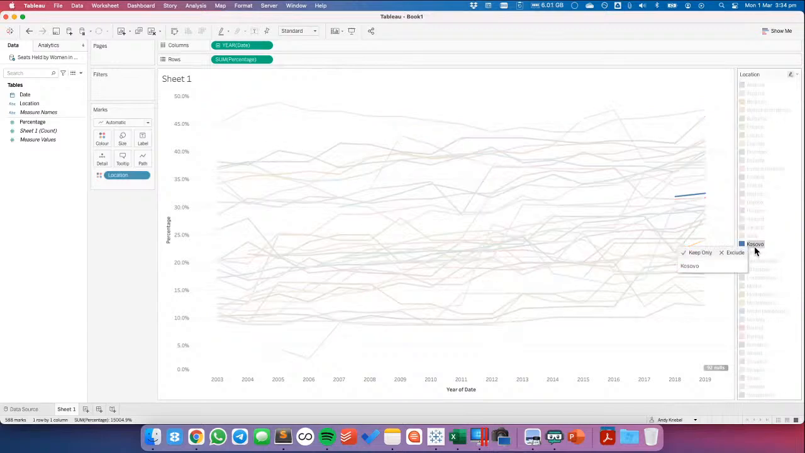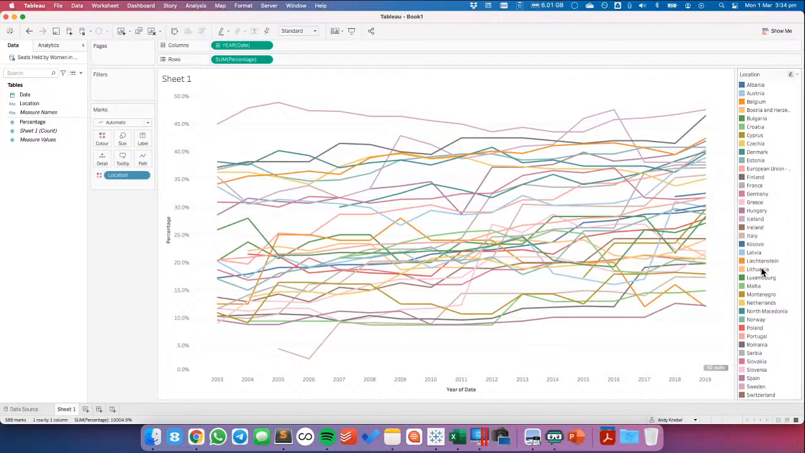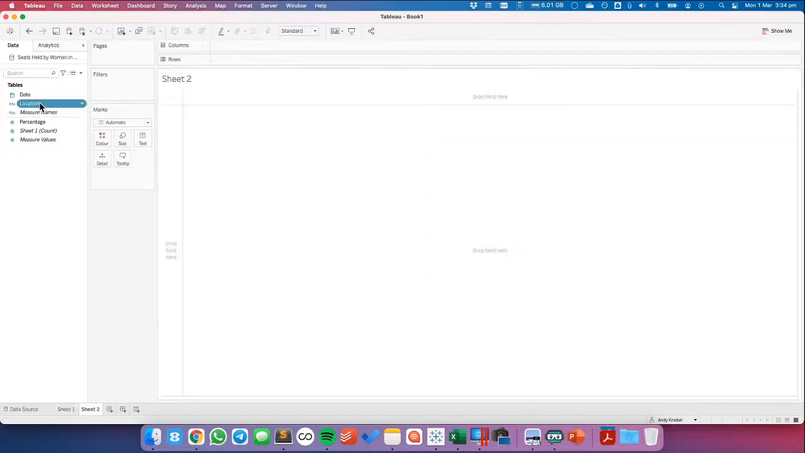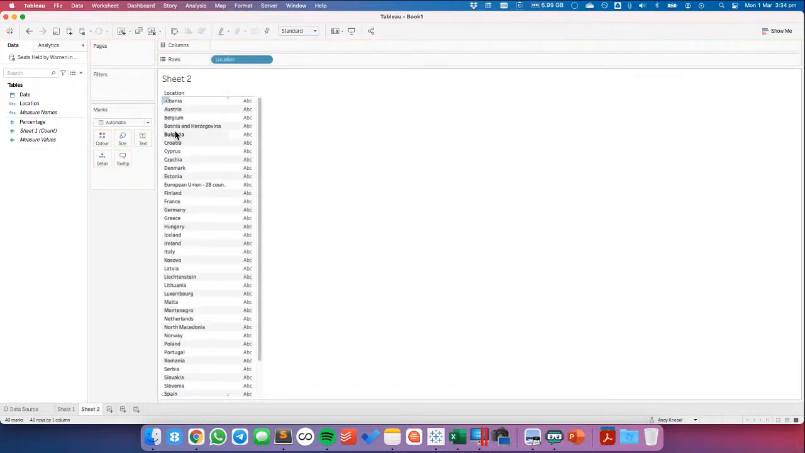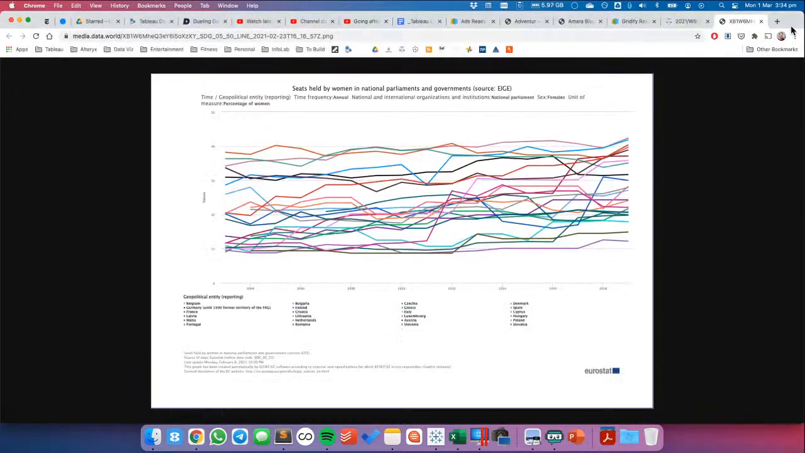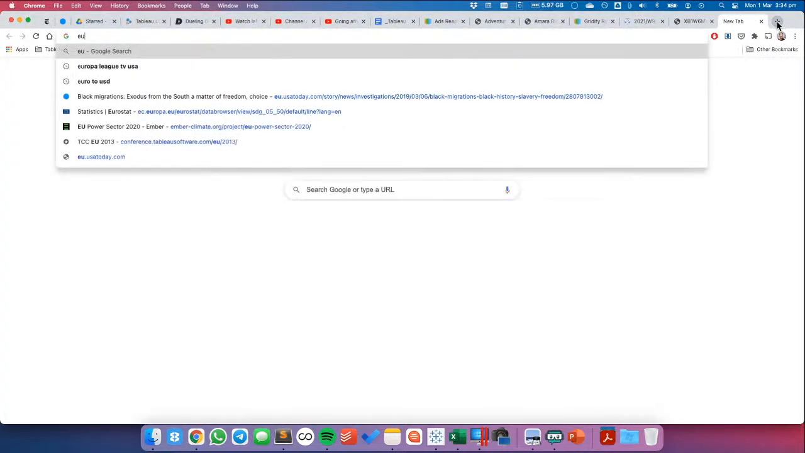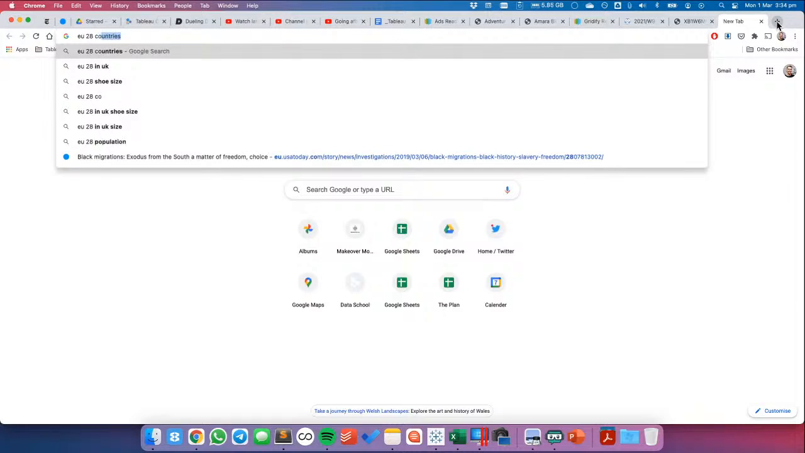Now it looks like some of the countries have only been in here for a certain amount of time. So how many locations do we have here? We have 40 locations, but only 28. So there are countries in here that are not part of the EU. I'm not sure which ones those are, so I'm going to look up the EU 28 countries.